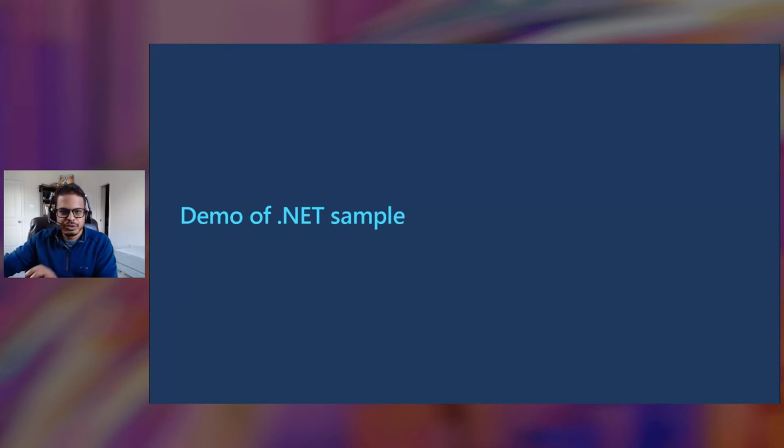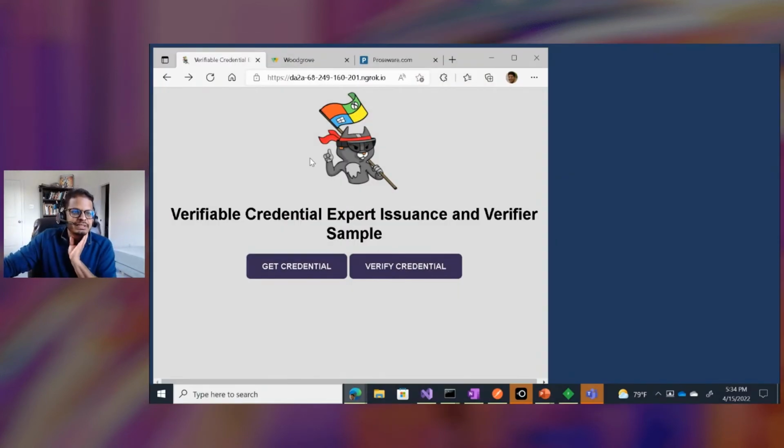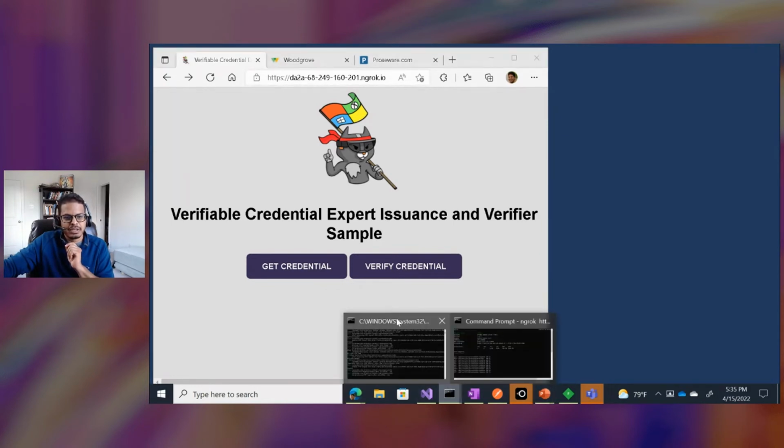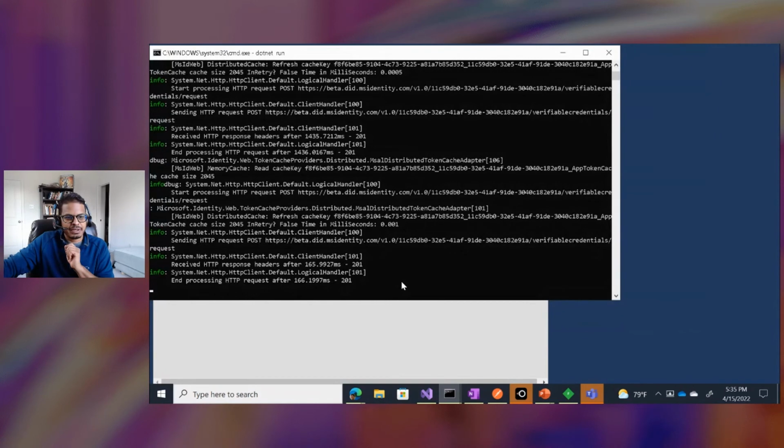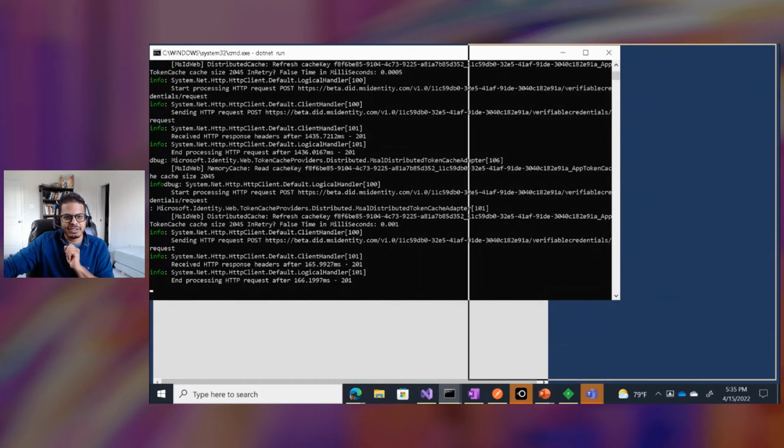So let me switch over to my demo. What you can see on the screen here is, when we run the sample, you will see two options in our published sample. And when you run the sample, you will get an option to get credential and verify credential. This is exactly what I showed you in the demo, but in this case, we will go behind the code. And this is actually code running on my machine right now. As you can see, the .NET sample that's running right now will be receiving the requests.